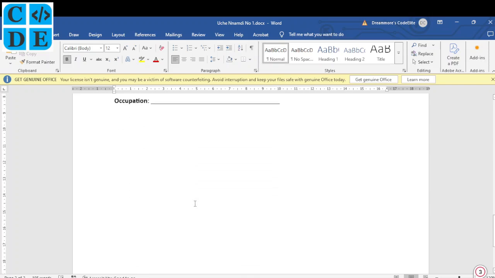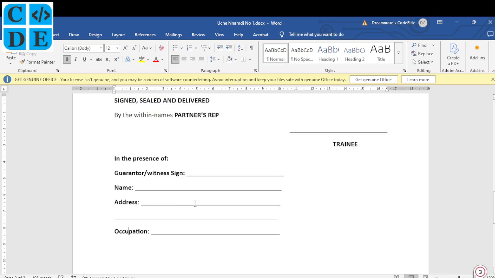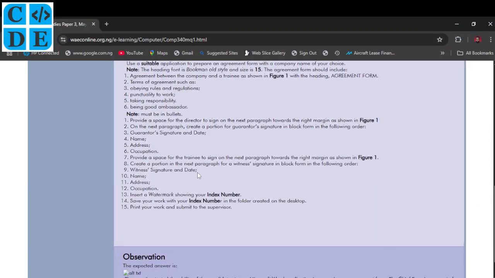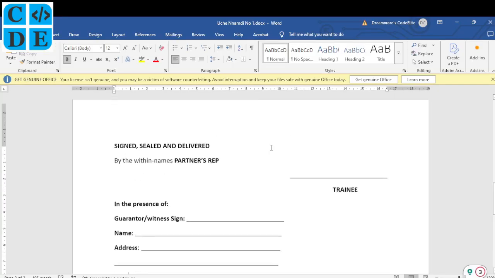All right, so that looks like everything that we need to do here. So let's go back again to double check if everything is okay as per the instruction. Witness, signature, and all of that has been done. The next thing we need to do is to insert the watermark showing our index number.